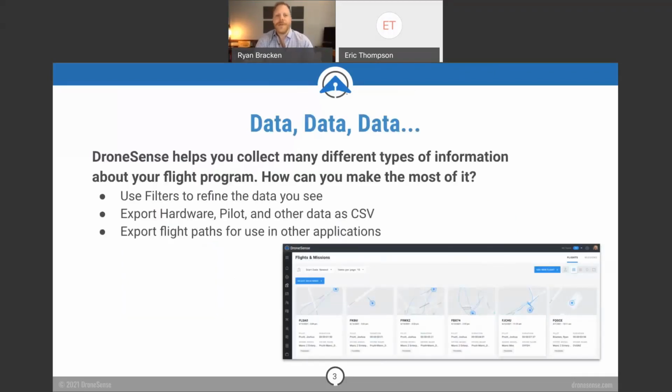So DroneSense helps you collect all sorts of information about your flights. So how do you make the absolute most of that data? One of the things I'll just say, not as a disclaimer, is that we're coming out with all sorts of cool reporting capabilities right within the platform. So some of the stuff that we're talking about today may not be necessary to all of you in a few months as we build out these new capabilities.